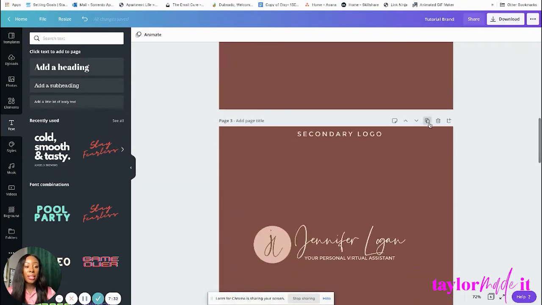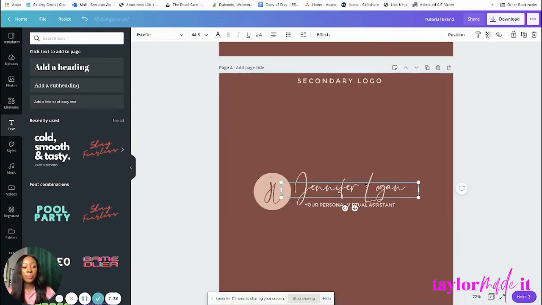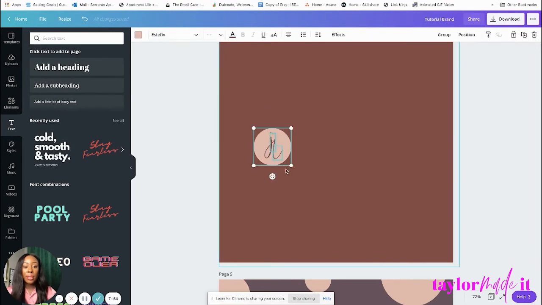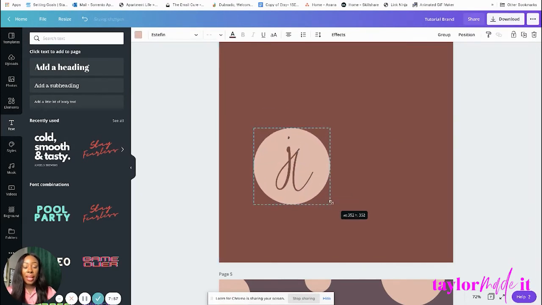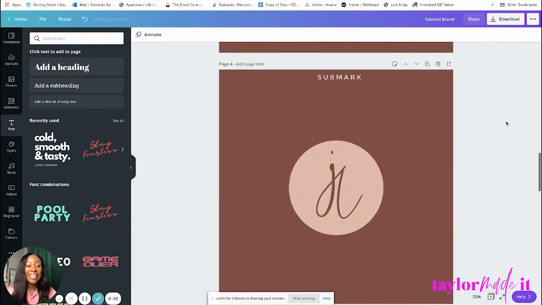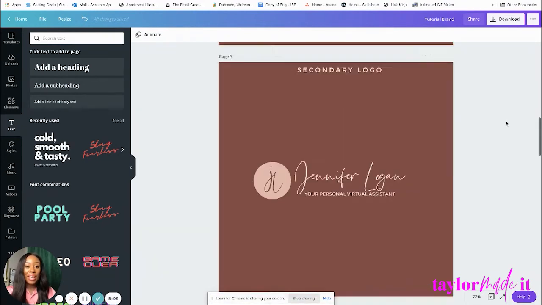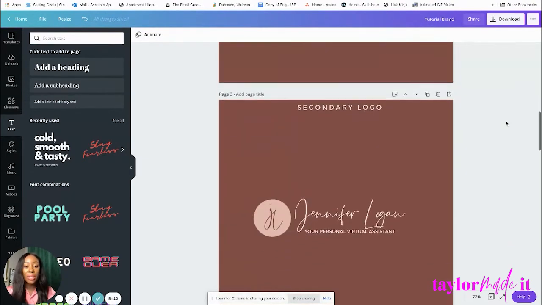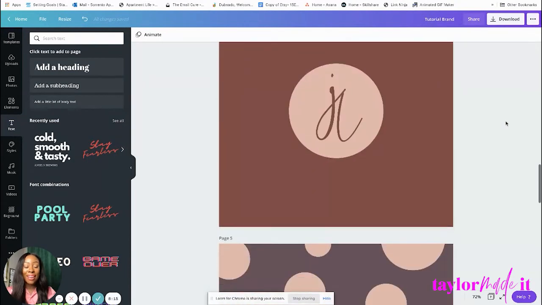Now we're going to create the submark, which is a more simplified version. And guess what? It was already created. What you need to do is delete these two things, select this, and enlarge it. And there is your submark. Wasn't that simple? And there you go. Here are your 3 professional logo designs. You have a primary logo here, a secondary logo, and a submark logo.